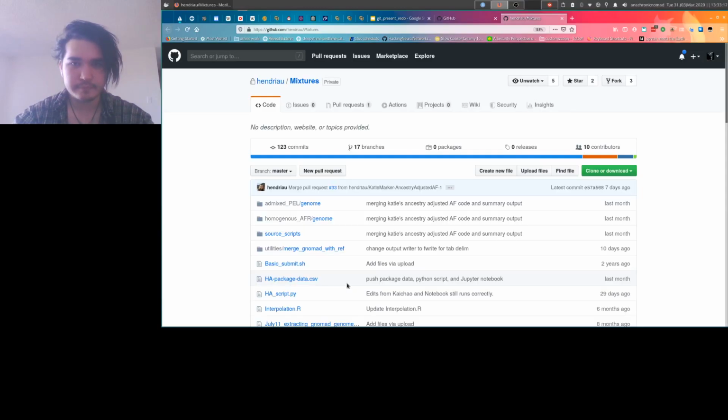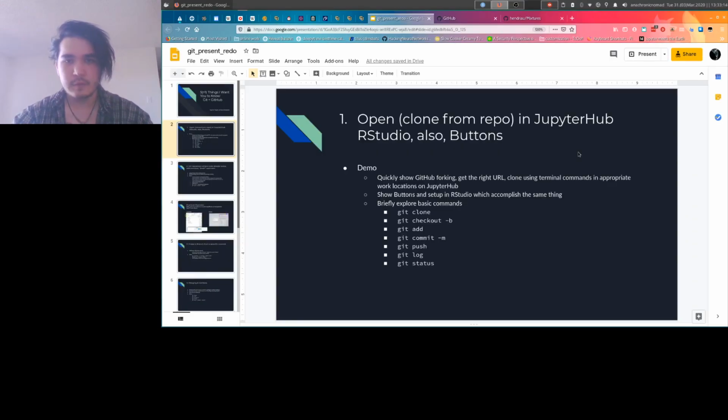All right, hello and welcome to part one, where we are going to be talking about some of the basic buttons within RStudio and the basic terminal commands that those buttons are associated with that allow you to interact with a Git repository.